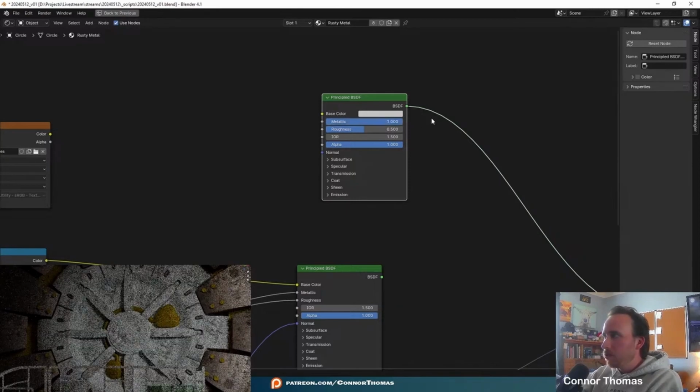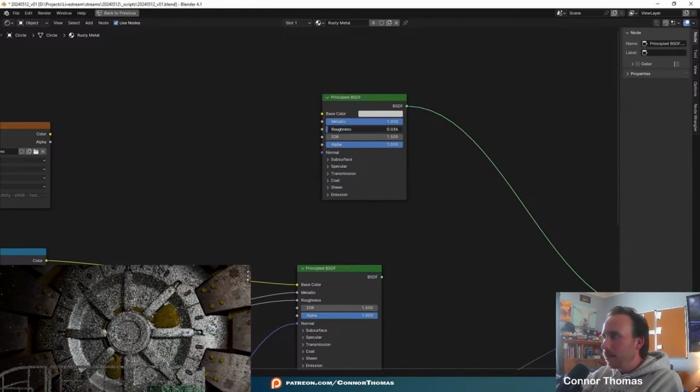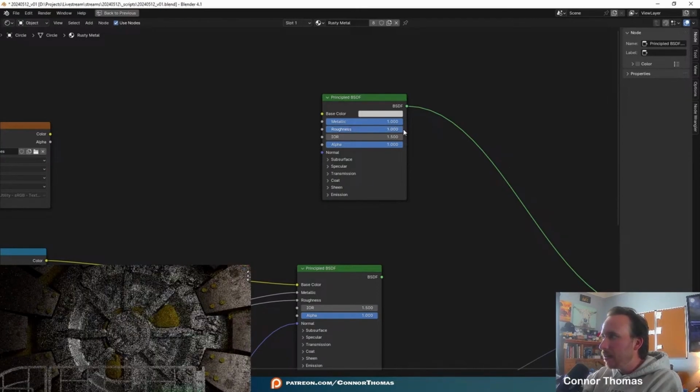So let's make sure it's completely metallic, like we had before. And even already, you can kind of tell this is exactly what we want it to look like. We just want it to have this somewhat brassy effect.